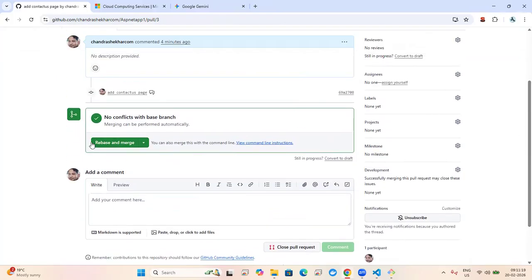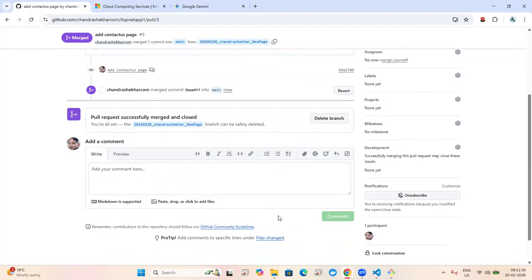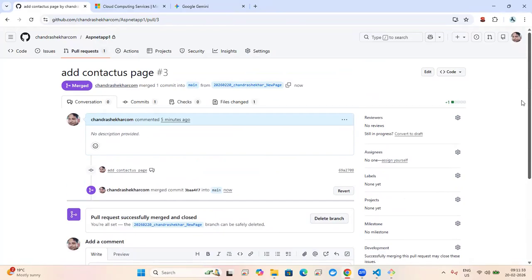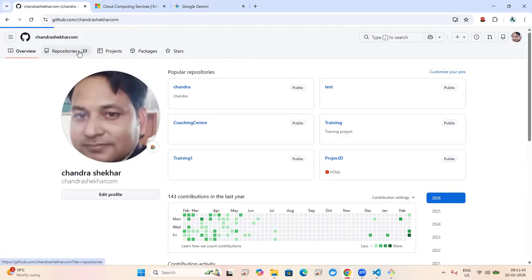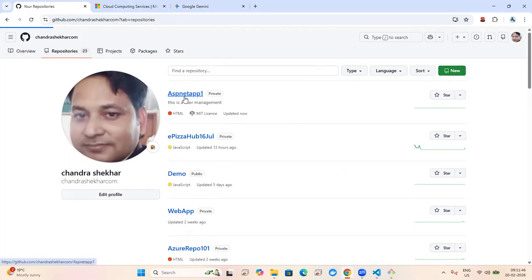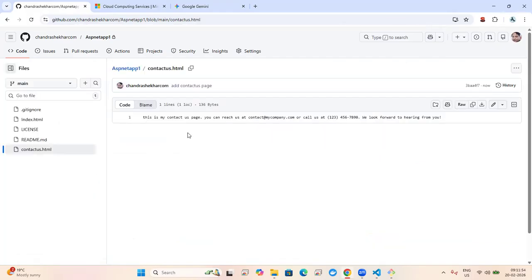Yes, I complete this. Revert and merge. Confirm revert and merge. Okay, now commits. Now open the main branch. Contents. Okay, this page comes here. Main branch. The code is merged.